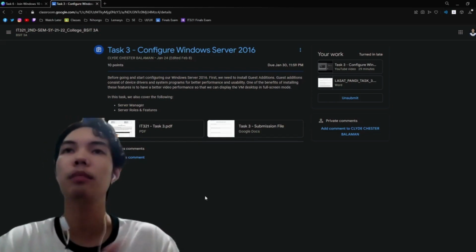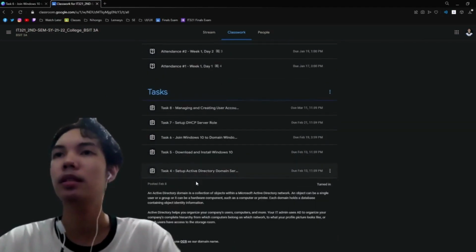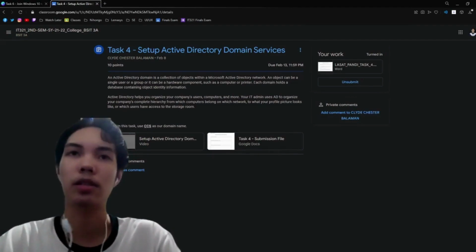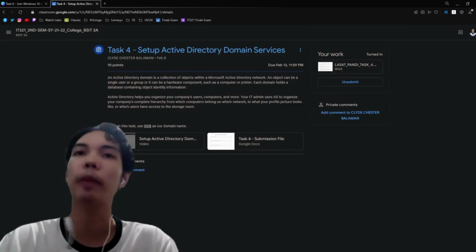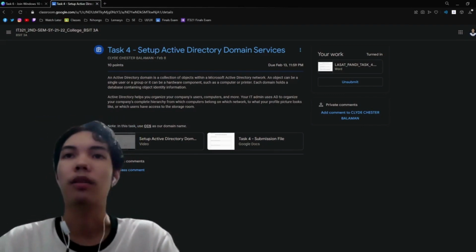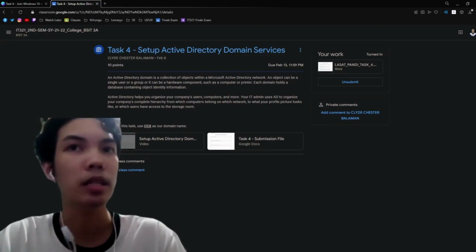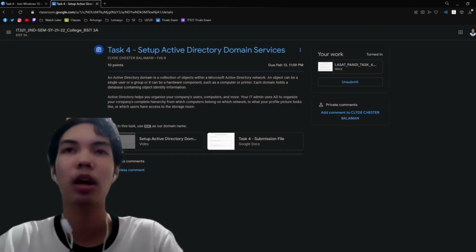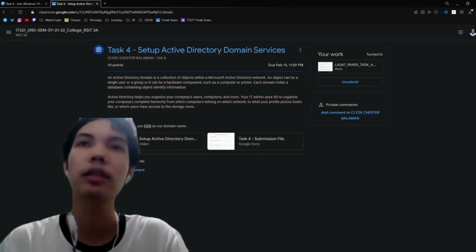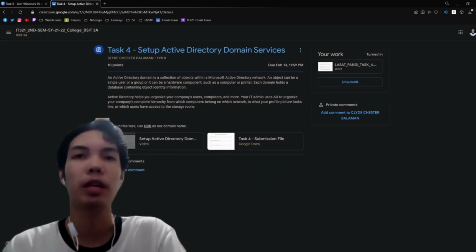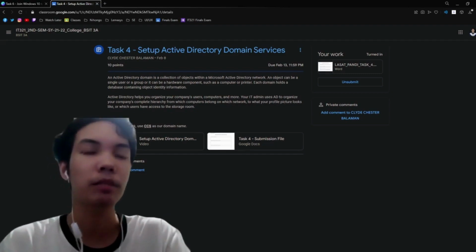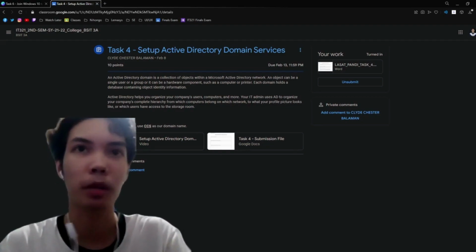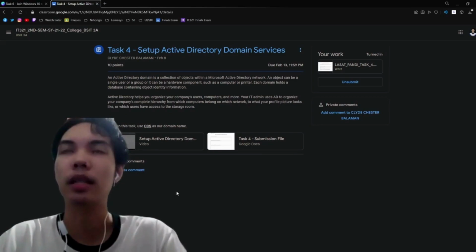So next is task number 4, setting up our Active Directory domain services. In task number 4, we created our domain called CCS. For insight, the domain is basically the organization in all of these tasks. This is where other devices will connect. This is where other client computers will be connected, and where resources will come from. So that's basically task number 4.